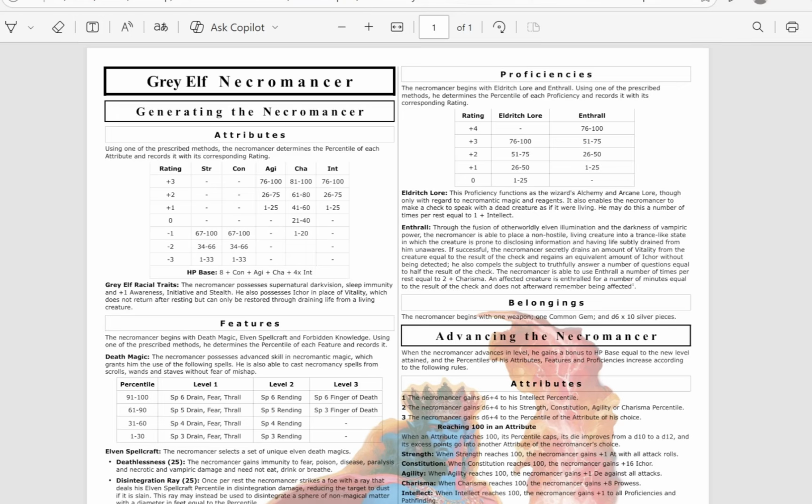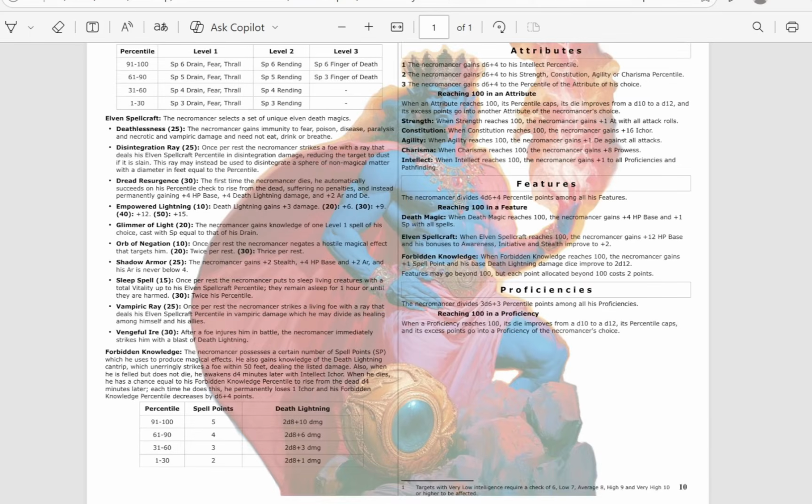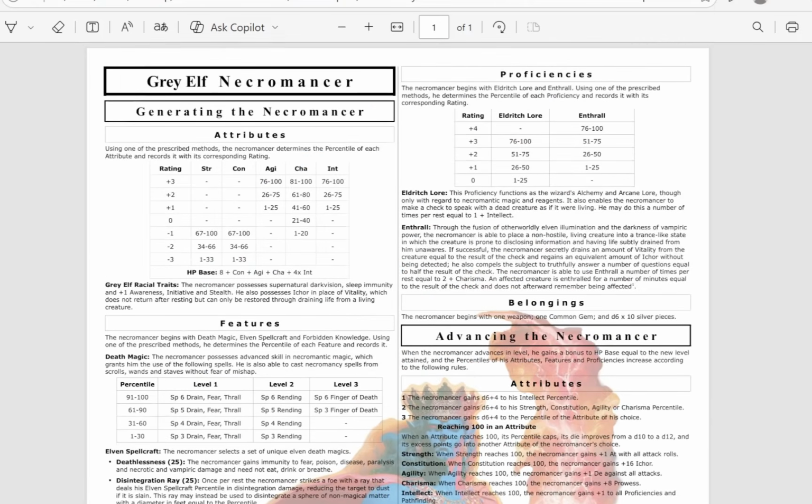able to place non-hostile living creatures into a trance. You can put creatures in a trance, kind of like the hypnotic gaze of a vampire, if they're not hostile, and then you will drain life from them without them realizing it, and they will answer questions, and then they will forget about it. So it's a very creepy, strange, monstrous creature. But again, compare that to the warrior.